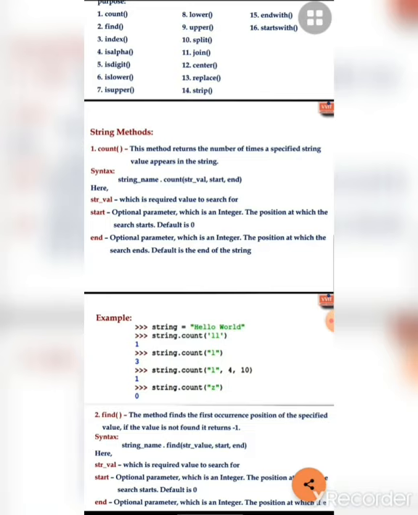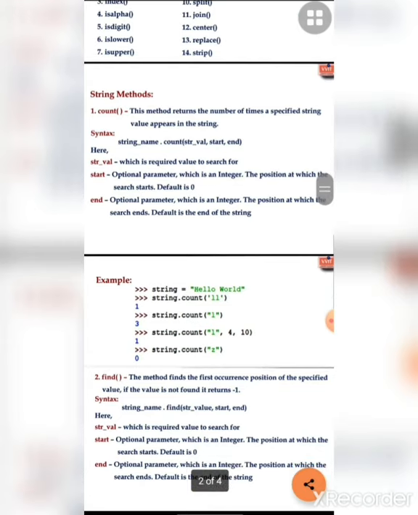So it gives the output as 1. Continuing, string dot count of L will search for L and count it, so there are 3. String dot count of L, comma 4, comma 10 means we search for the required string value, starting from 4 and ending at 10, so the count of L is 1. String dot count of Z is an out-of-limit case, so it will return the value 0.